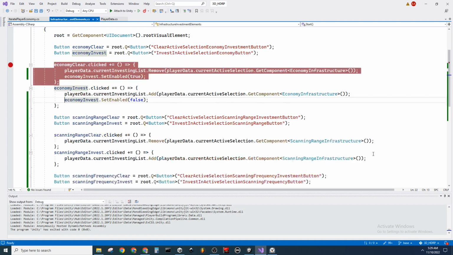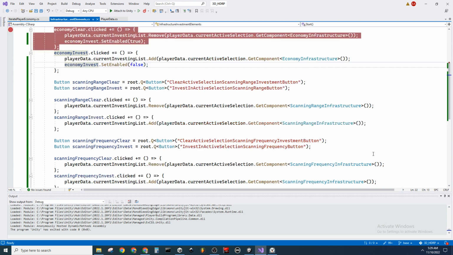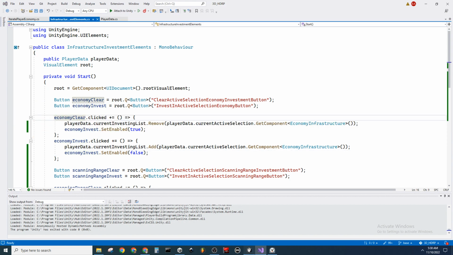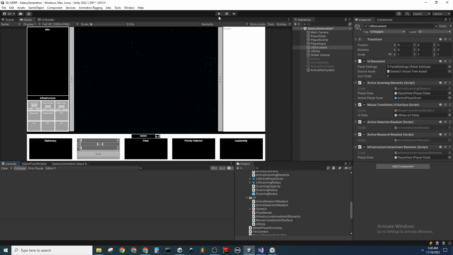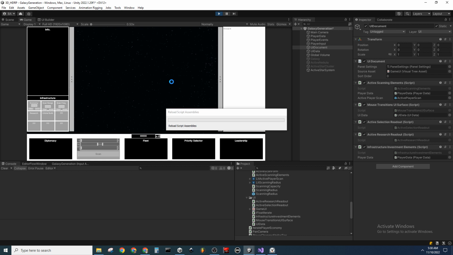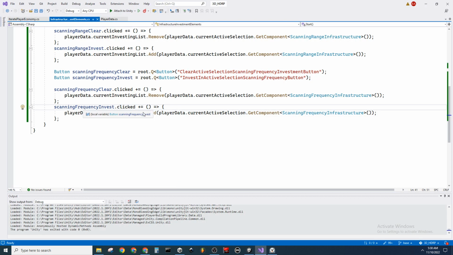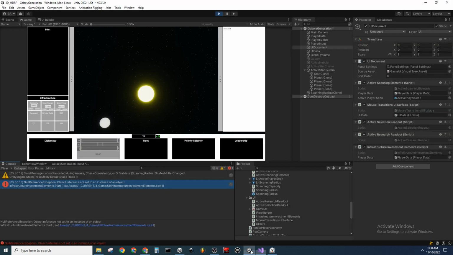And now these buttons will actually work properly. So I must have just forgotten a component. That happens. With Unity, that can happen. What can I say? So in this instance, maybe some magic will happen and we will see. Except in this instance, that didn't find invest in active selection scanning frequency button.